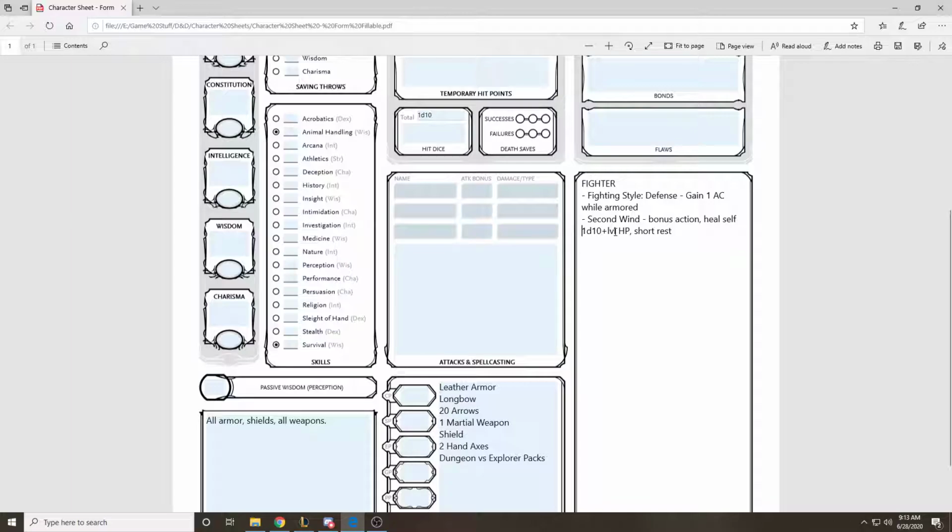And I know it's fighter level, but I'm just going to be a pure fighter, so it won't matter to me. Hit points, short rest. I didn't write long rest, because a long rest counts as a short rest. So I don't need to worry about that. So I just put short rest. Don't need to add more text than I need.